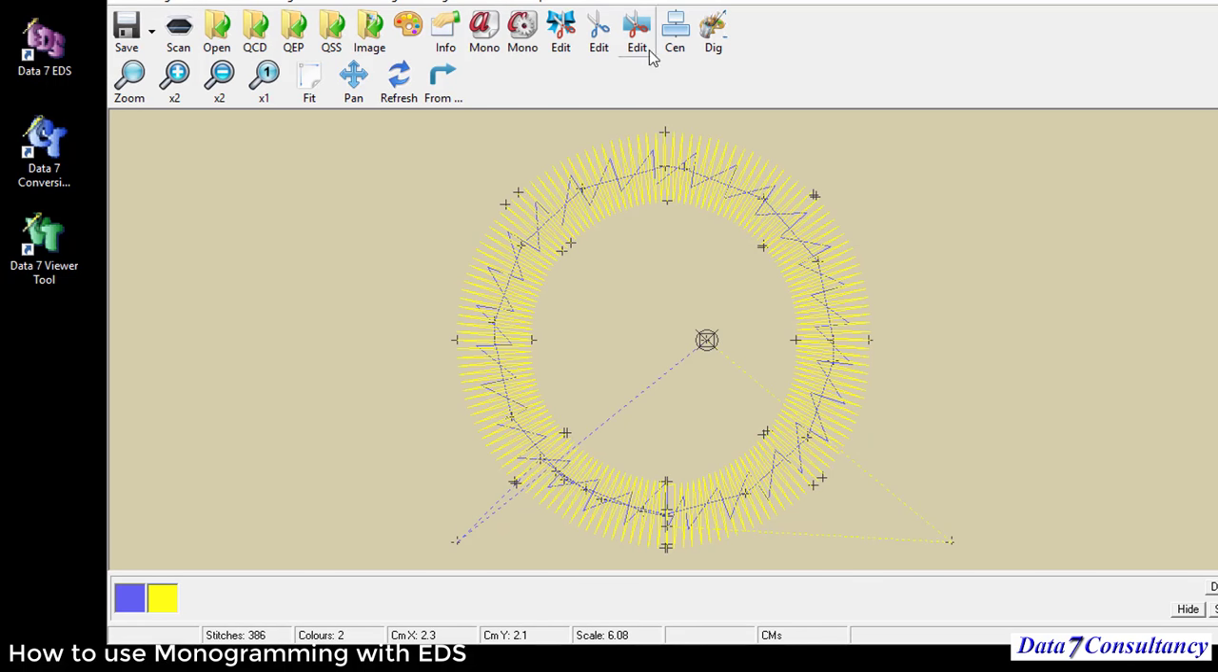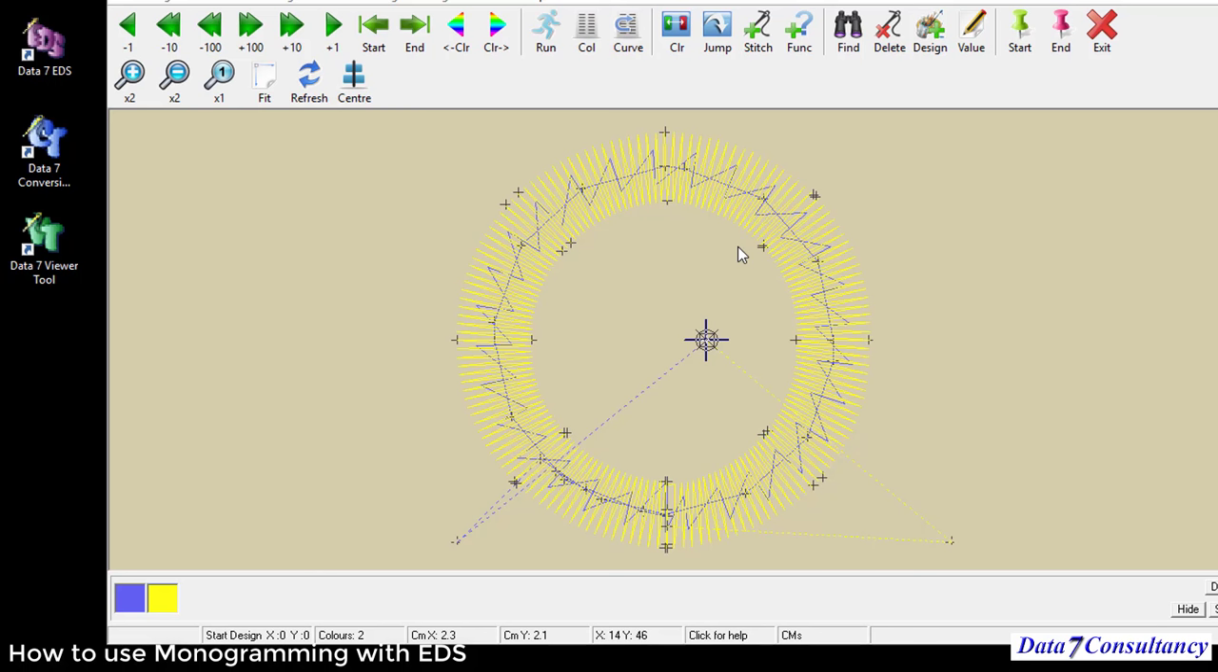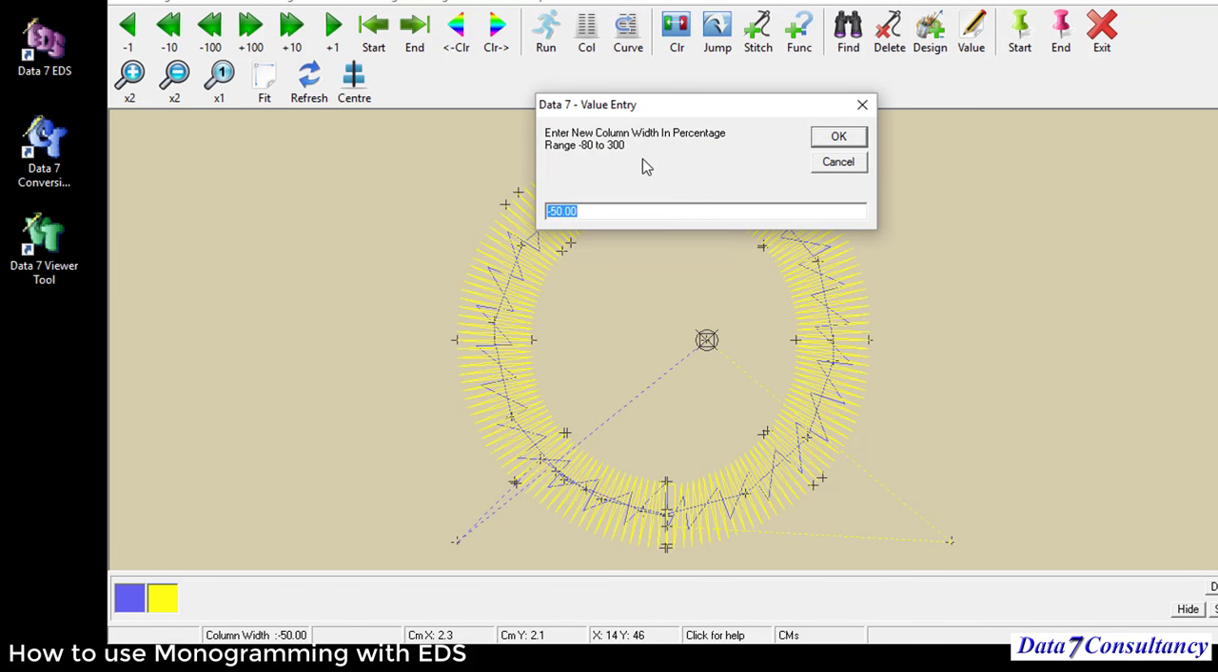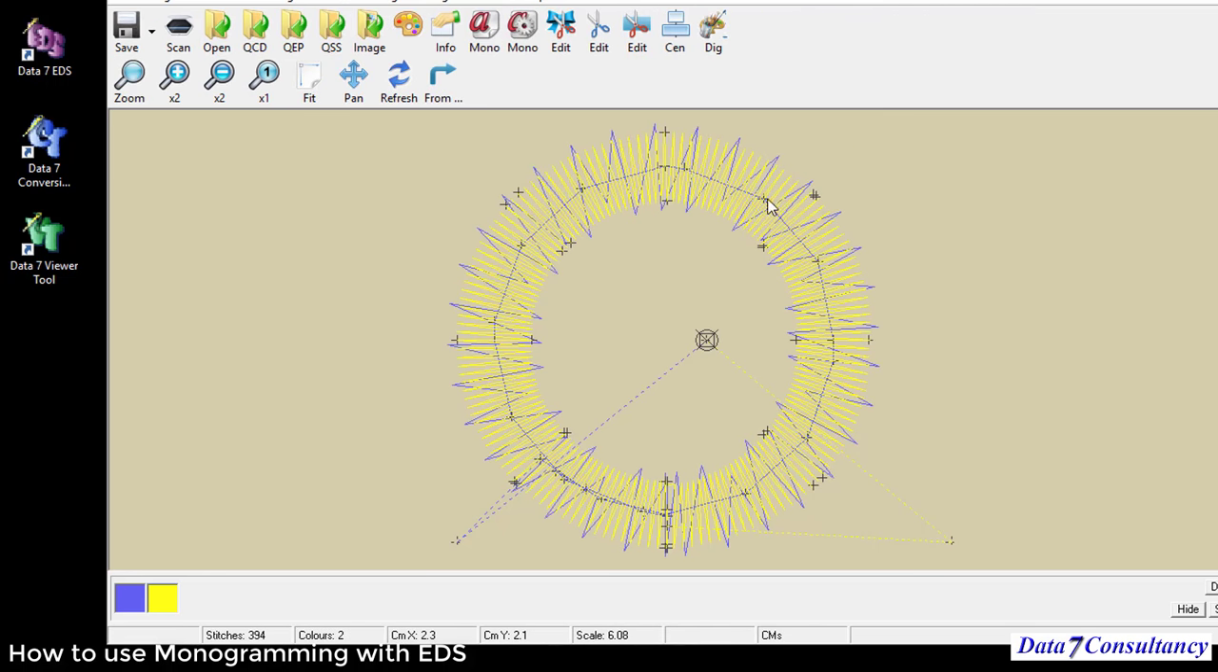And if I really wanted to, I can go to the extreme again, home and page down to find the column width function value, and I'm going to make it wider. I'm going to make it 25% wider than the actual monogramming column stitch. So you can see it's now poking out. So you can produce some weird results with that.